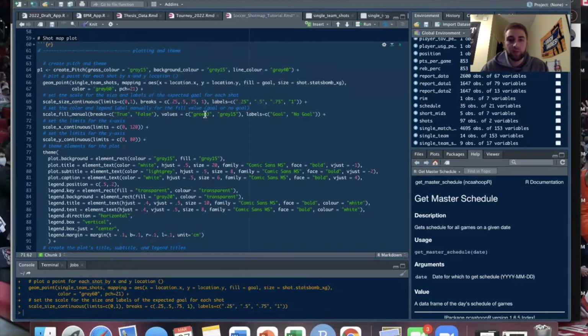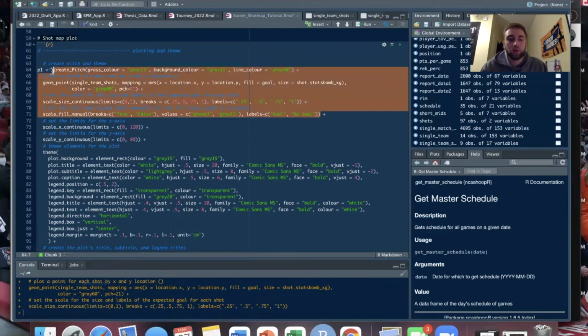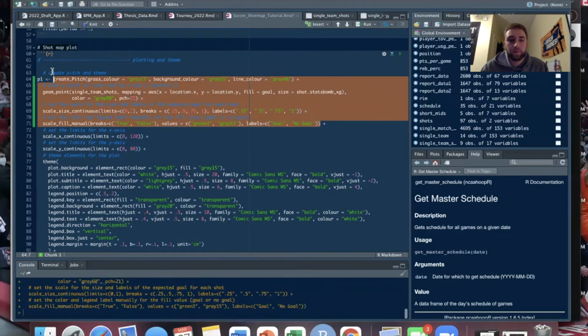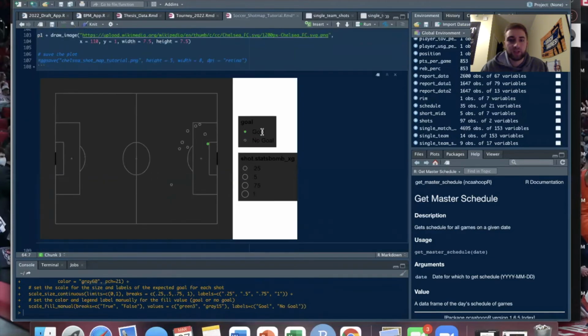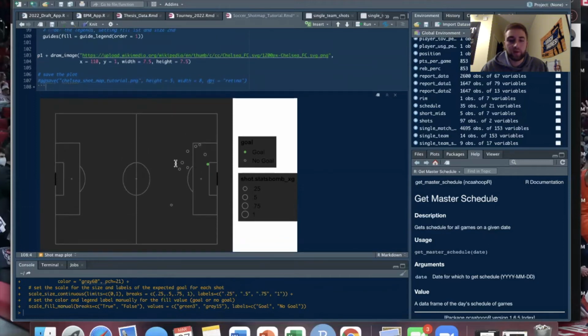We're going to make those green, and then gray 15, which is the same as the background. So we're going to make it dark gray for the non-goal shots. And then this refers to the legend. So you can change it from true to false. We're going to make it goal, no goal. There we go. So it changes here, goal, no goal, and then makes the points transparent if they are not a goal.